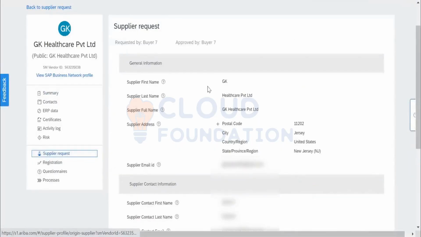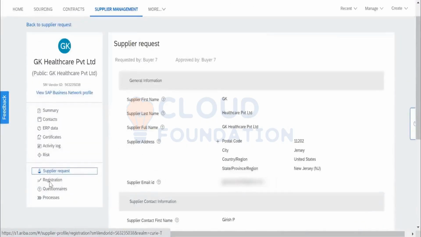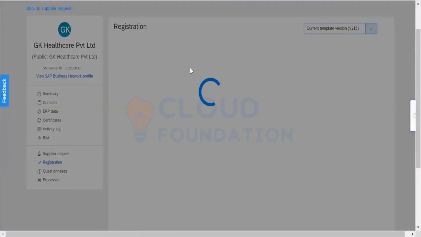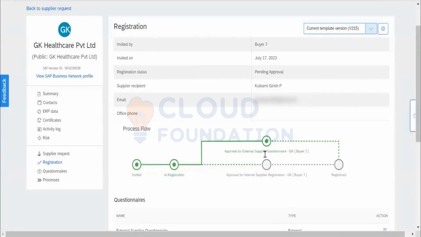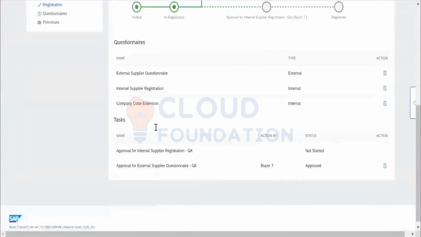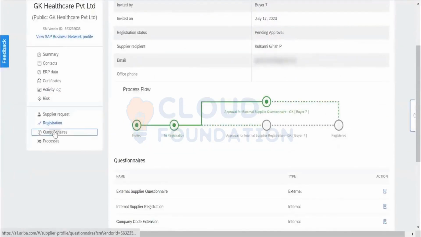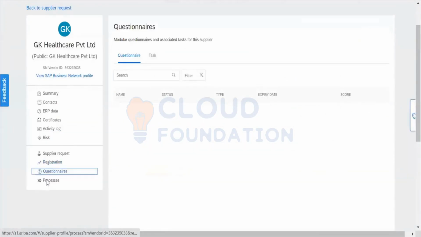What was the name of the supplier during the form I mentioned? What are the details you entered in the form? It will give you the details. Once you click on registration, it will give you the details of the registration. Who has approved it? What is the current status? Why is it not approved? How many questionnaires are sent during the registration process? These are all the approval tasks that you can see from registration, questionnaires and processes.